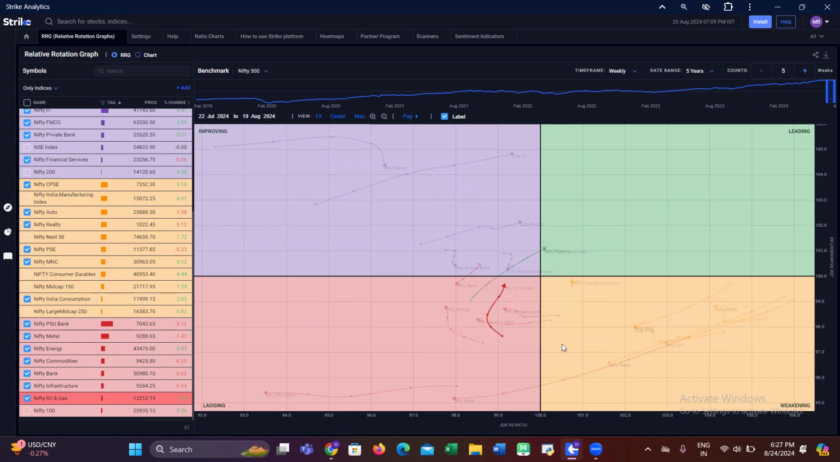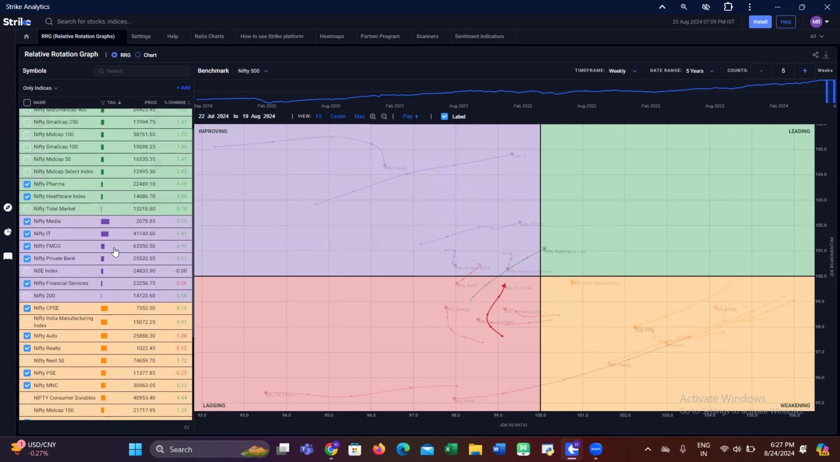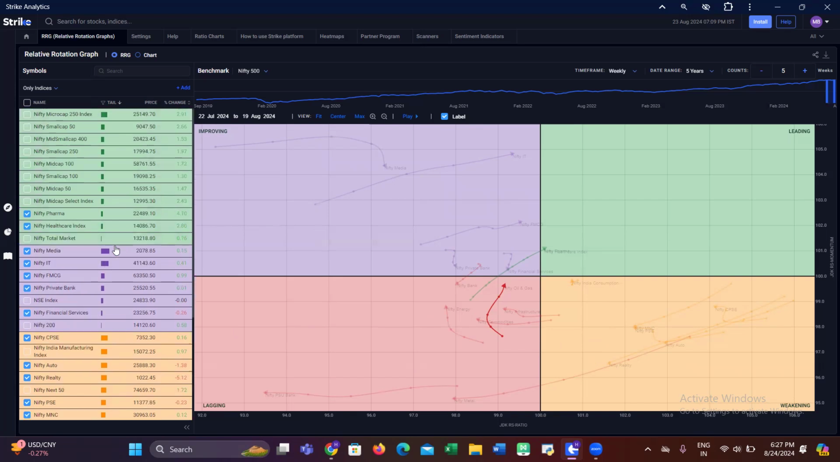So watch out for all these things. So this was a quick recap of all the major indices that we wanted to look at. Feel free to look at other indices that you have on the RRG chart on the strike platform.